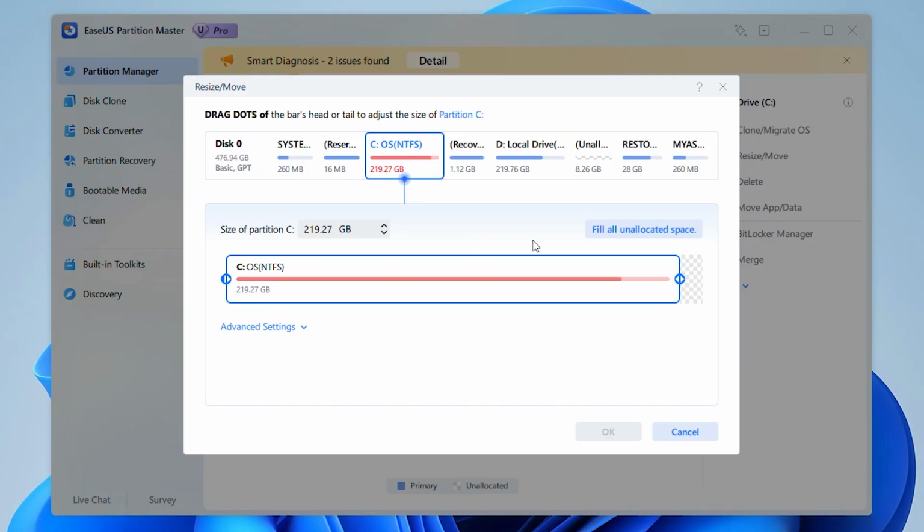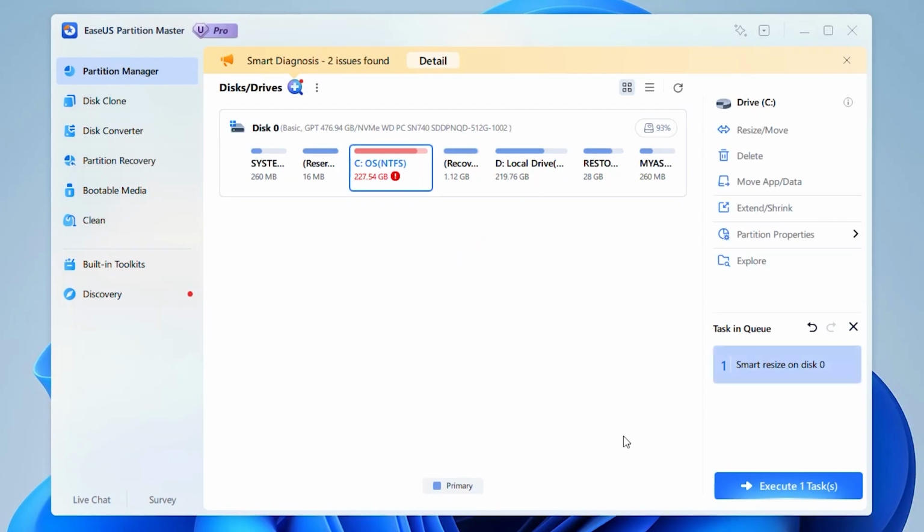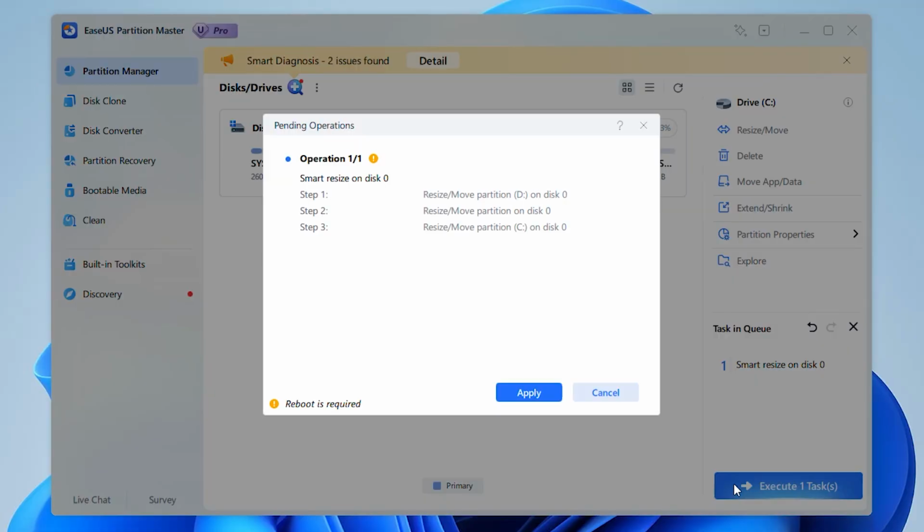Now select Fill All Unallocated Space, hit OK once you select all the unallocated space, confirm the change, and click Apply. The PC may need to restart during the process, so just let it finish.